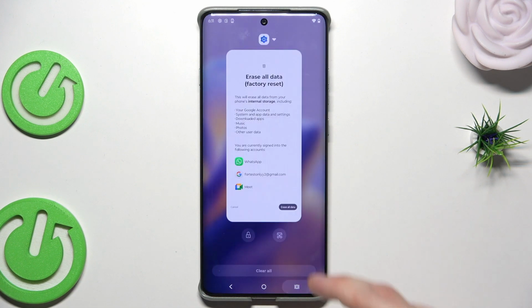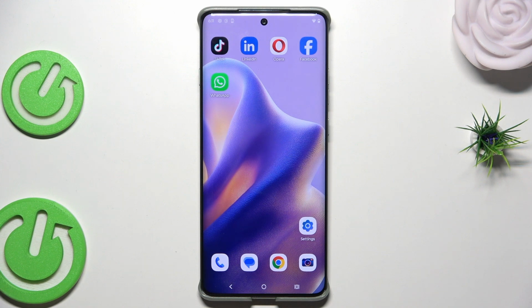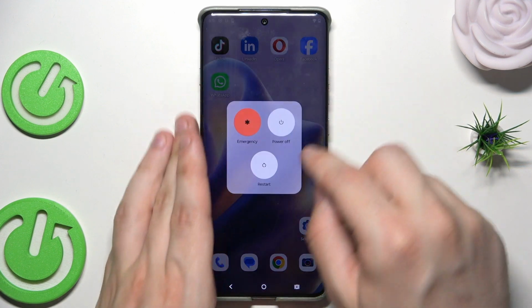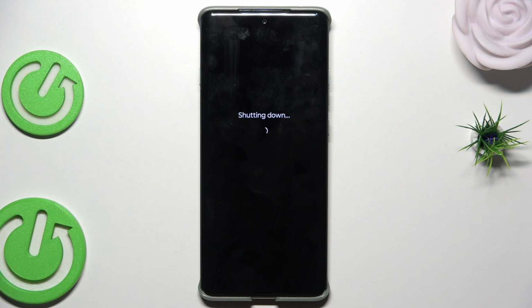Okay, but there is also the second method of how you can reset this device, and it's through the recovery mode. This method is recommended when we don't have access to the phone, or for example when it's frozen, lagged, and unresponsive. So first, let's turn off our device. Let's hold the power button and the volume up button. Click on Power off, just like that.